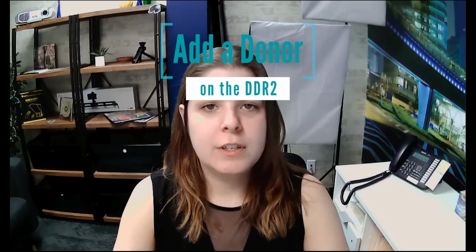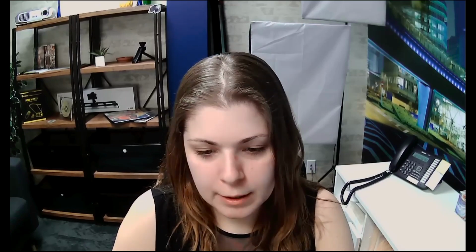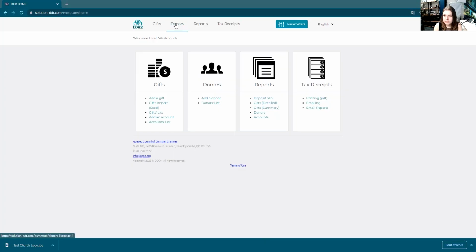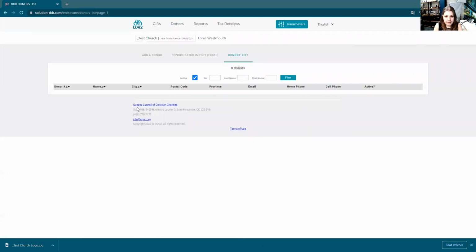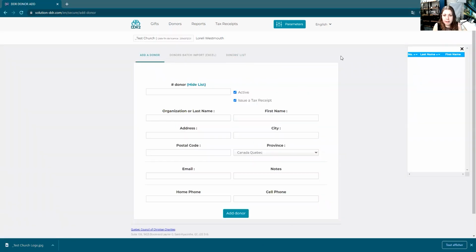Today we're going to talk about how to add a donor. First of all, we'll go on the DDR2. So we go on donors and add a donor. Here you can enter the number. Make sure that the active box is checked and the issue a tax receipt. Otherwise, at the end of the year, when you want to print receipts or send them by email, this donor won't appear on the list.